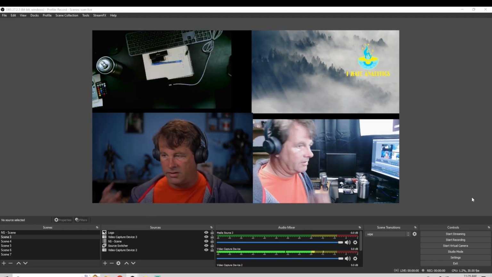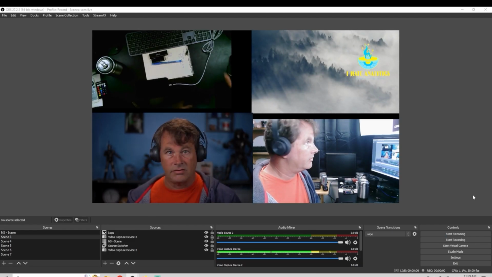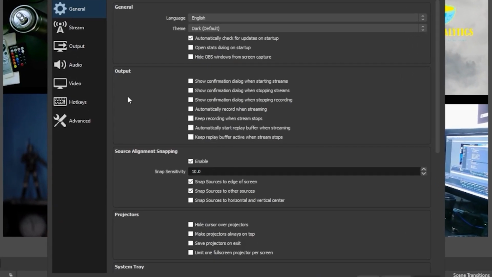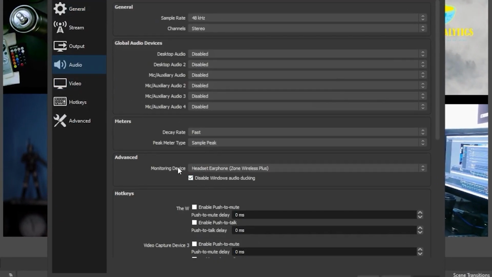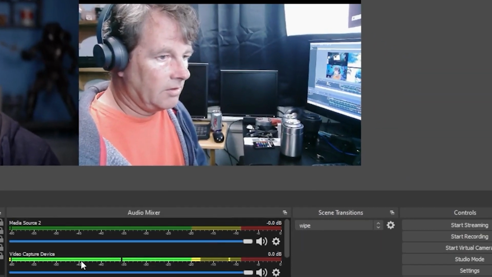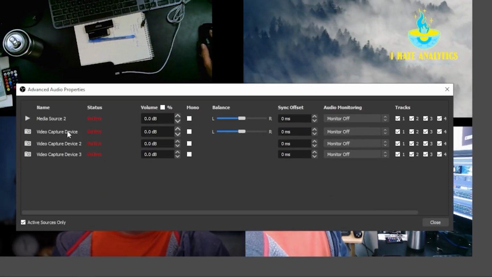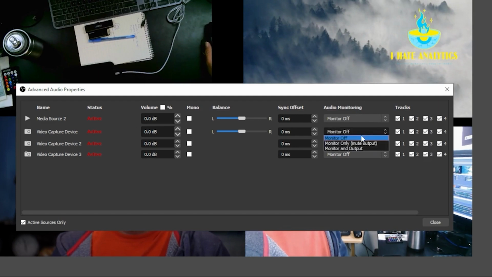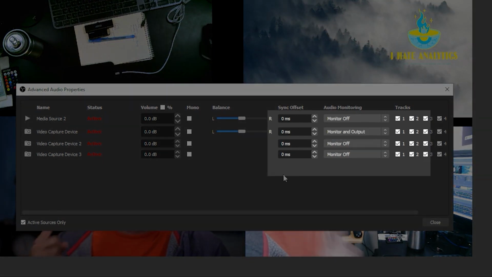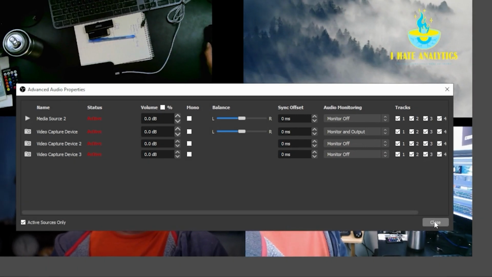Okay, so the first thing you want to do is put on your headphones so that you can actually hear these voices. We're going to go into settings and we just want to make sure that our audio is set up to go to our headphones. So you want to have your monitoring device go to headphones. Then we're going to go into our monitoring device. We're going to click the little gear, go to advanced audio properties. Then we're going to set our audio capture device, whichever one is our microphone. We want to set it to monitor and output so we can hear it. And you will hear it on a delay and it's really annoying. So just keep that in mind. You probably won't want to always monitor this, but when you're setting up your voices, you do.